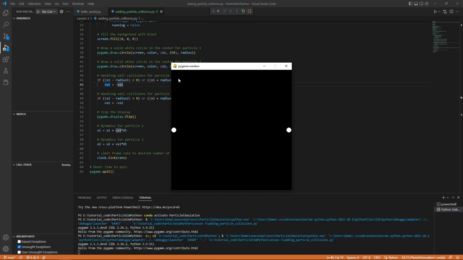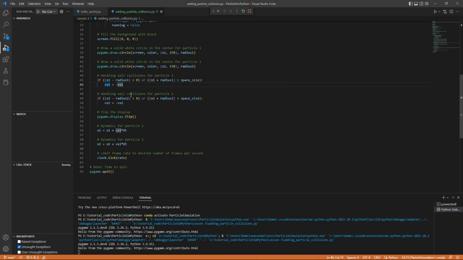There we go. And you should see that they'll go through each other, which is fine. That's what we expect. And then they'll bounce on the opposite side walls. All is good. So we can close that for now.